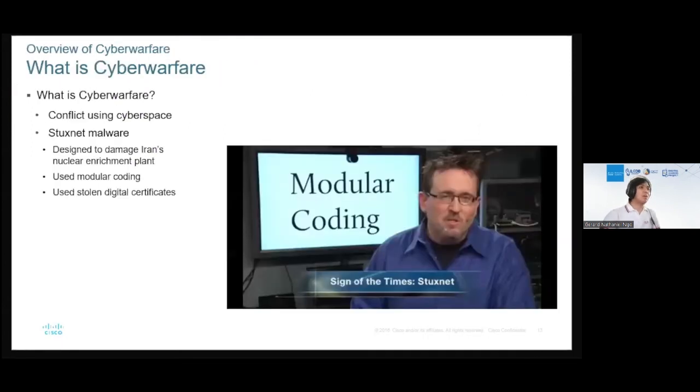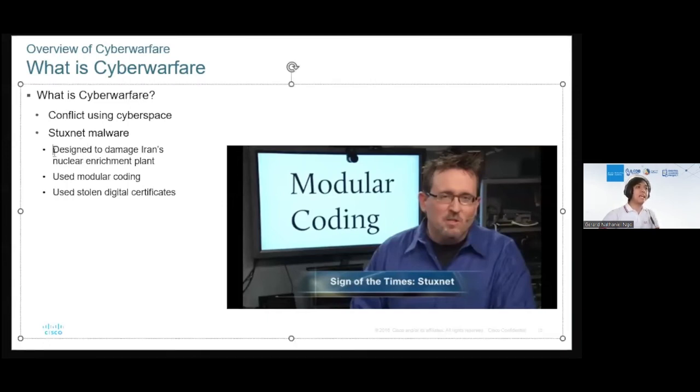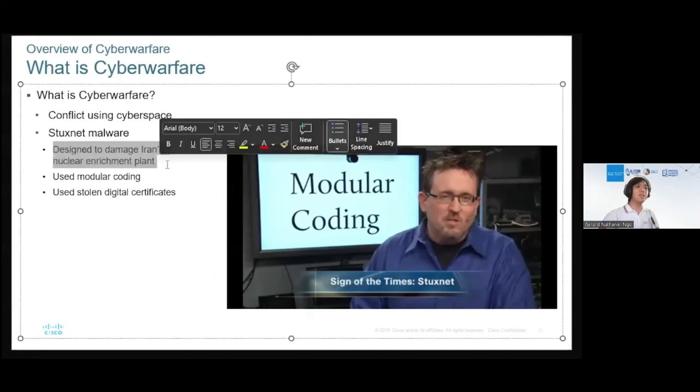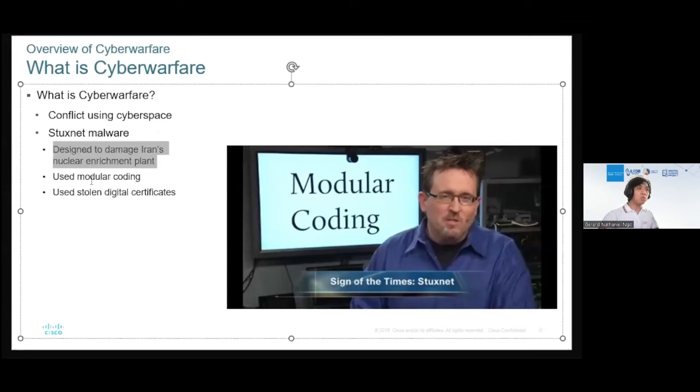So warfare: these are conflicts or attacks or wars that are happening on the internet. That's why it's called cyber warfare. An example of this is the Stuxnet malware. It was designed to damage Iran's nuclear enrichment plant. So just think about this. It uses modular encoding. It stores digital credentials. And why is this dangerous?